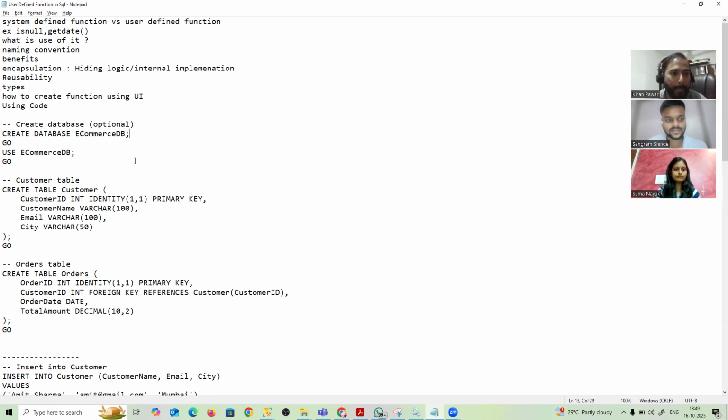So, straightforward, a SQL function is the same as your stored procedure. We have one more functionality in SQL, the function. So what is the use of functions?